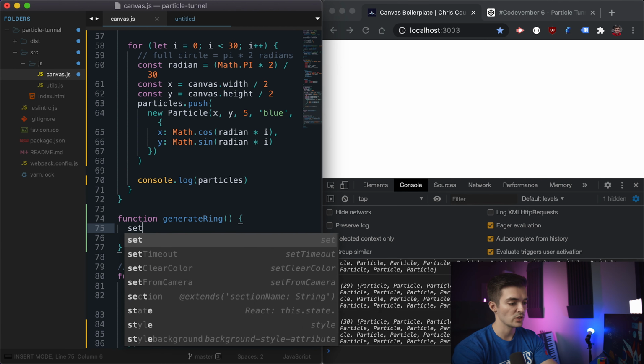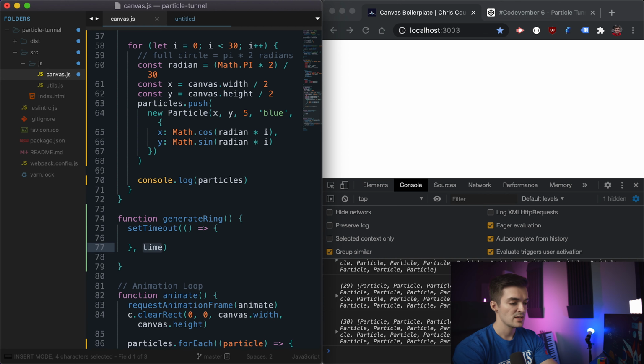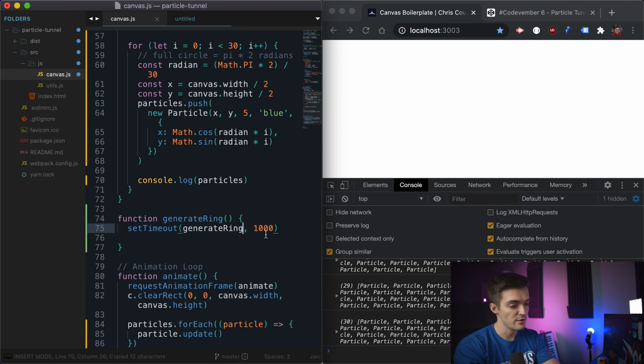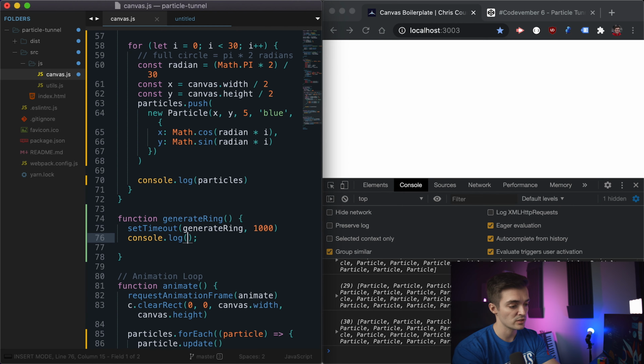And inside of this, we're going to use set timeout. Set timeout is a function that basically calls another function after a period of time has passed. So this period of time is basically the interval in which this function is going to be called and looping through itself. So 1000 is basically equal to 1 second. I believe it is. Call me out if I'm wrong. And the function we want to call is, well, generate ring. So we're going to be calling generate ring every second. And we can test this out by inside of generate ring, outside of set timeout.